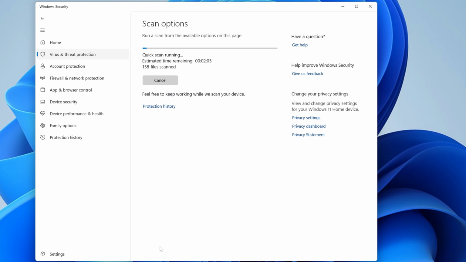I'm going to go ahead and run a quick scan here to demonstrate. As it runs, you'll see the estimated time remaining and how many files it's scanned so far.